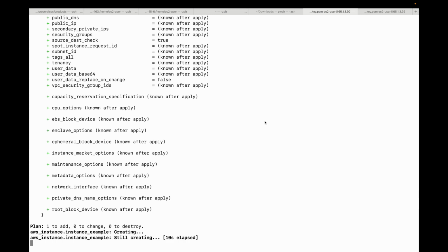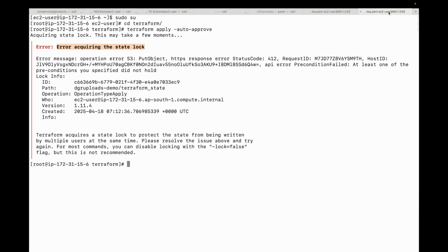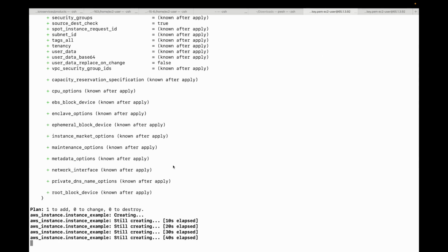So this is where your S3 is being utilized to lock your state file so that until the operation completes, others will not be able to use the state file. That way your state file will be clean and it will not get corrupted. You can see here it clearly says error acquiring the state lock. The put object operation basically failed because of the condition, and what is the path, what is the operation, who is doing it, all those things are available for you. You can still force this, but it's really not recommended. So we'll wait for this to complete.